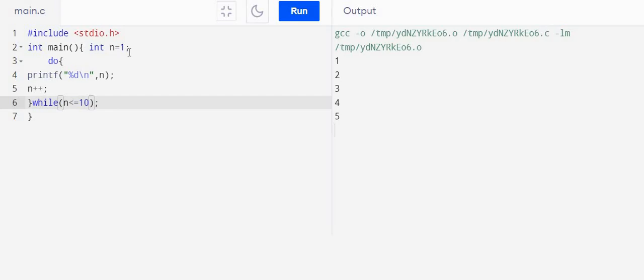So initially n equal to 1, print the value 1, increment, it will become 2. Is n less than 10? Yes. So continue the loop. Print 2, n will become 3. Still it is less than 10, continue. So this will print from 1 to 10. Here the numbers are printed.